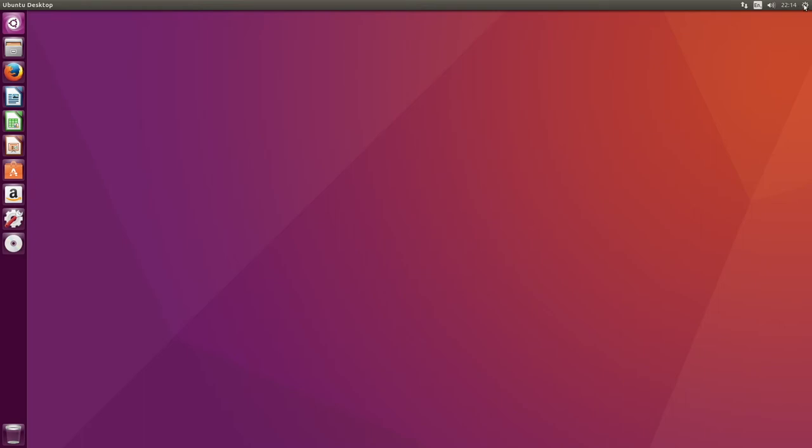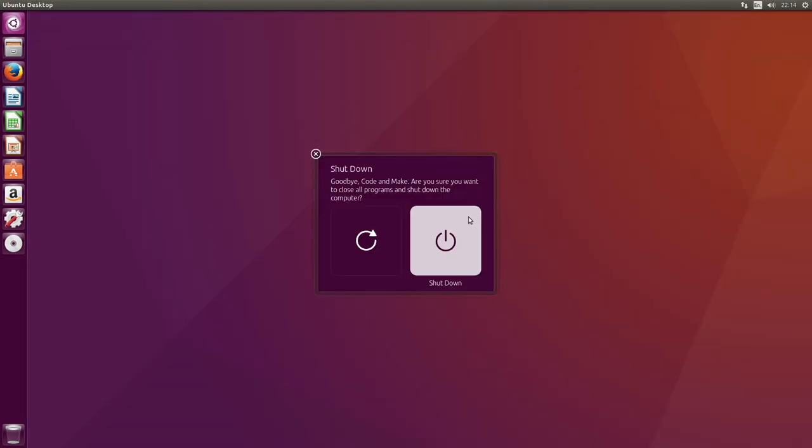When you're finished, all you need to do is click the little cog icon in the corner here, hit shut down, and this will shut down Ubuntu and close the VM window.